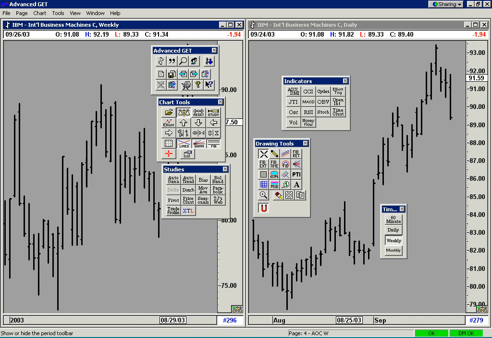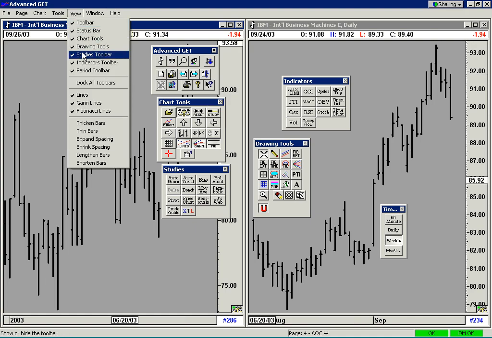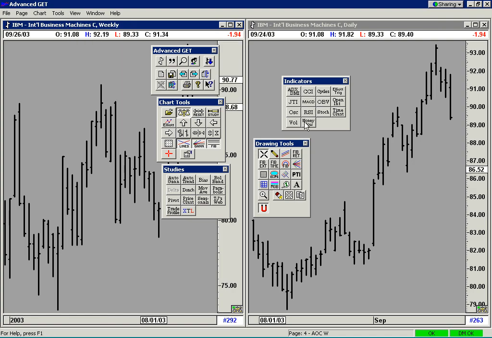And all of our toolbars are now back. So we have all of our toolbars back. If you want to turn any of them off, you can also do the same thing from the View menu. I'll go ahead and turn off the period toolbars.